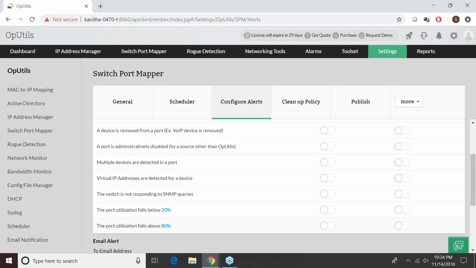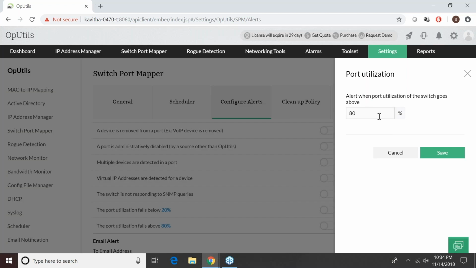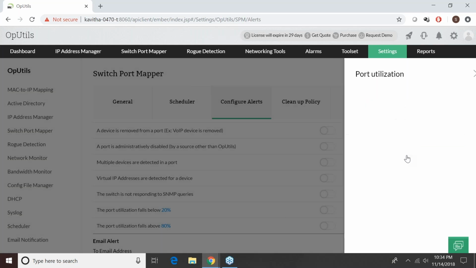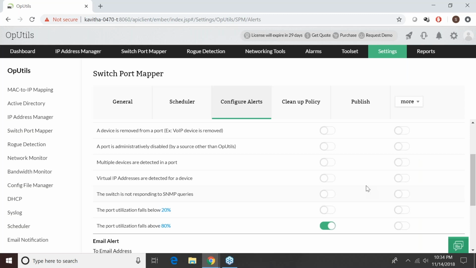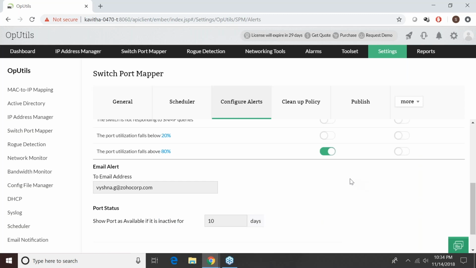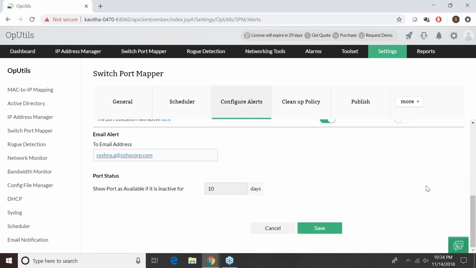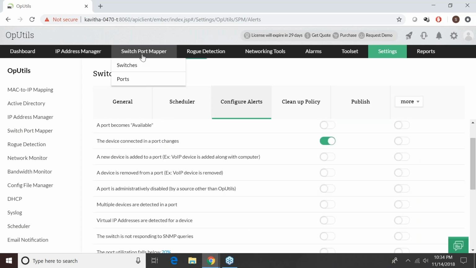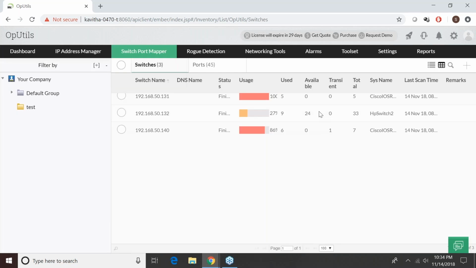In case you think 80% usage in my network is pretty normal, let it be 90% of ports being used on a particular switch, then just trigger an email saying that utilization on that particular port has crossed the threshold value. With one single click you can enable the alarms, and then you can mention which email address you would like to receive an email at if any configured threshold has been violated.